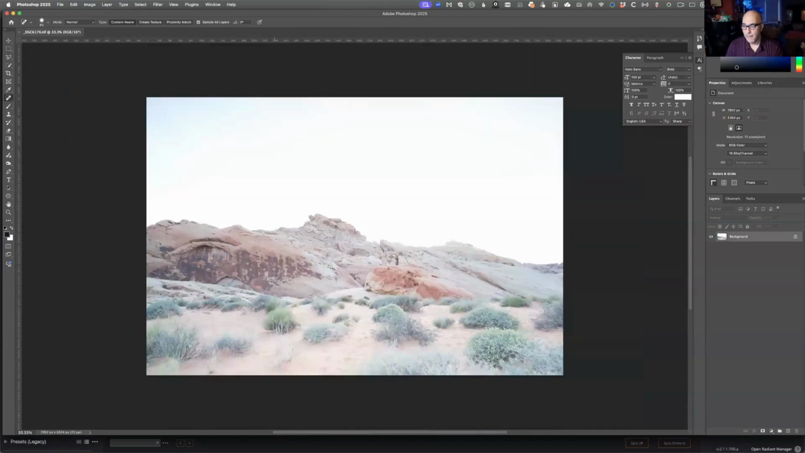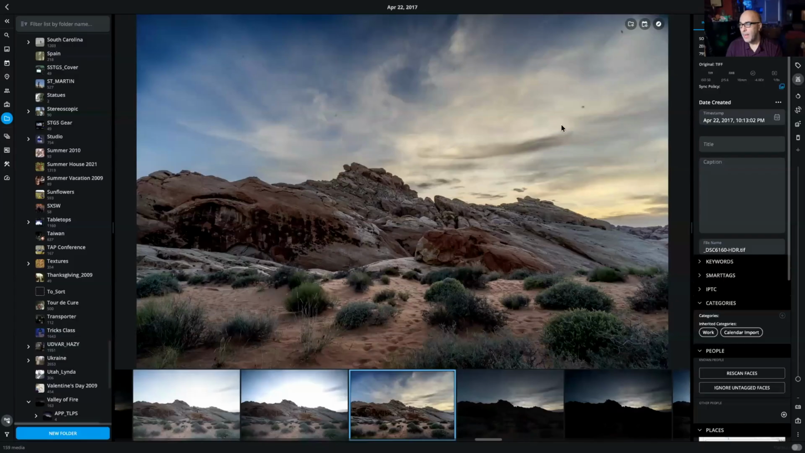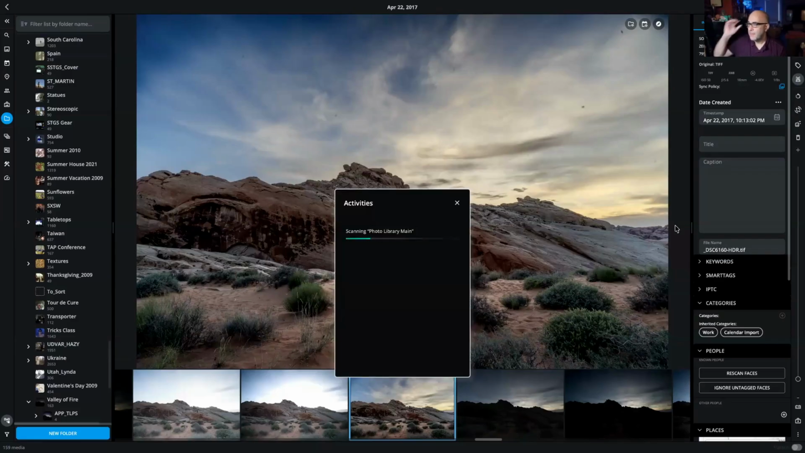And I'll come back to Mylio. And in just a second, it will actually pick up that change. And when it finishes the scanning here, see, it found it. And so it updates. So the one thing that can get in the way of this bouncing out to stuff and back is syncing. Because if Mylio is doing an active sync, it doesn't want to introduce new changes while you're in the middle of moving things around.